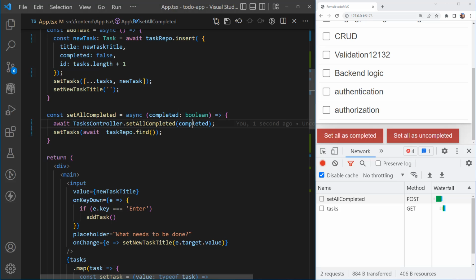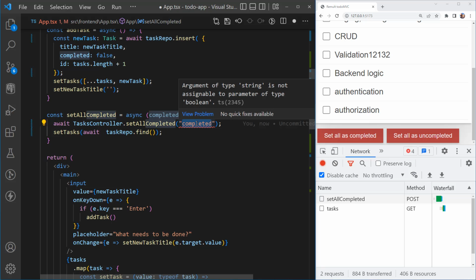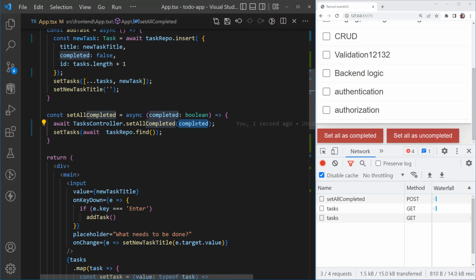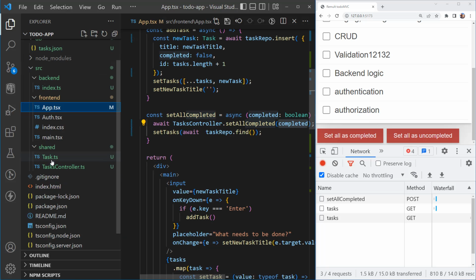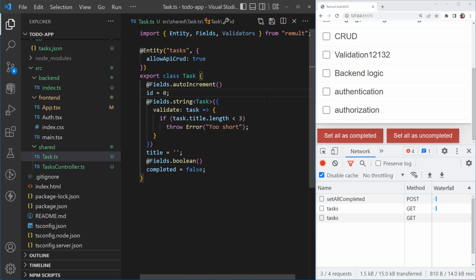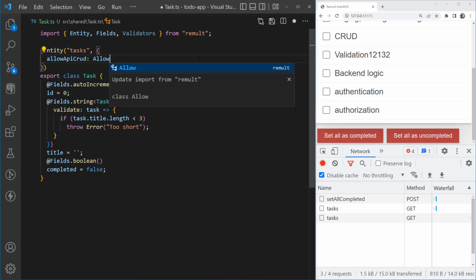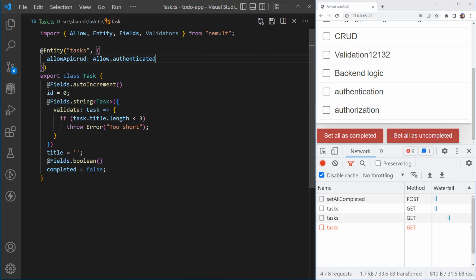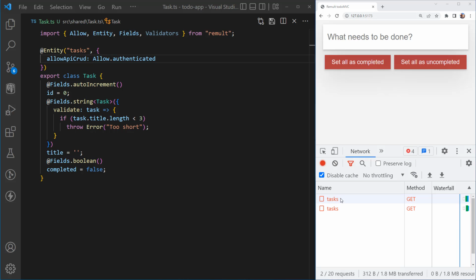One more important thing we get from this is type safety for our API call. So if I try to send a string instead of a boolean, TypeScript will tell me that I've made a mistake. The last thing I want to show you is how I can use Remult to control access to the REST API using simple declarative code. Let's say that I want to restrict the API so that only authenticated users can create, read, and update tasks. All I have to do is say allowApiCrud: Allow.authenticated. And as soon as I save and refresh, we can see that the request fails because I'm not authenticated.